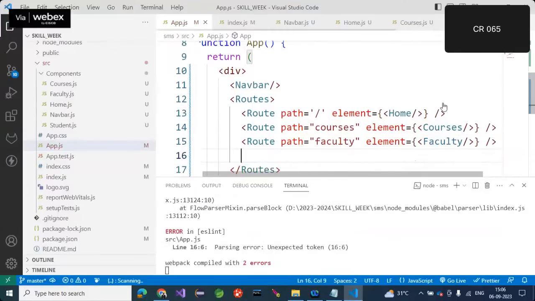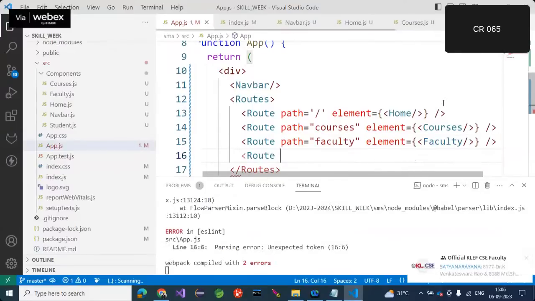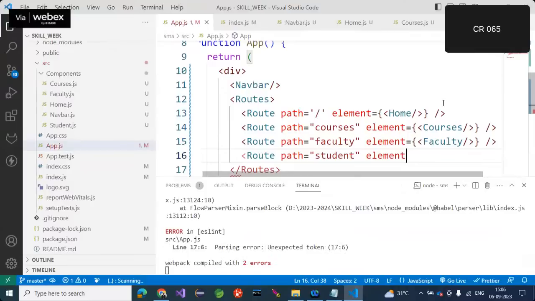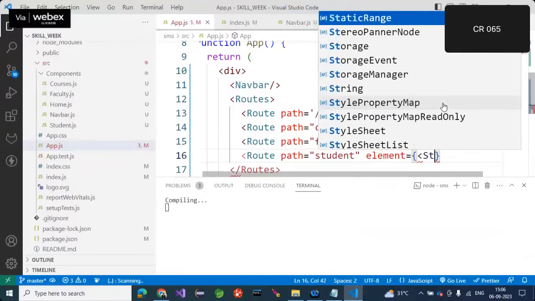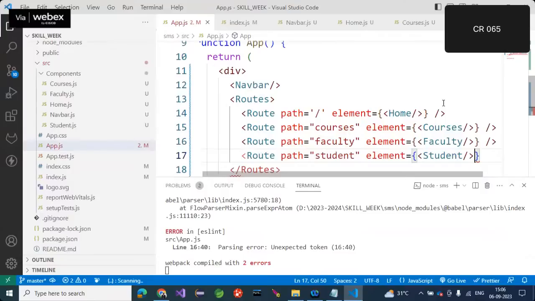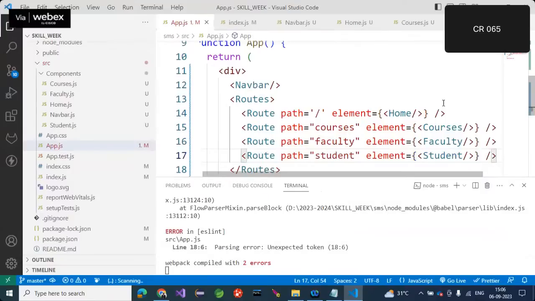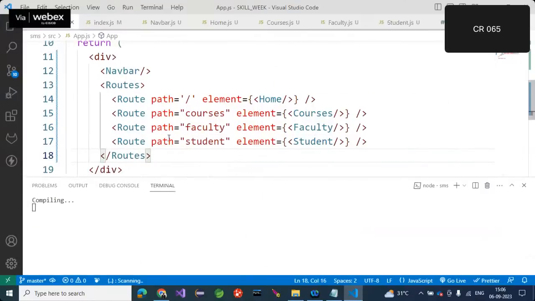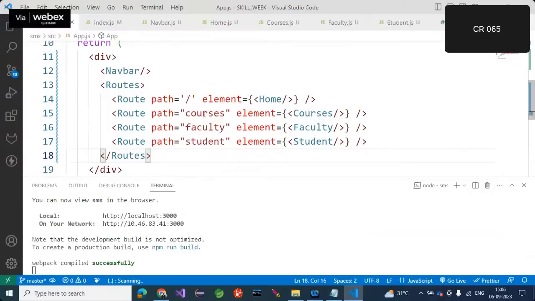Here I am writing the path equal to the faculty path. Whatever path I am giving, it must match your link. Whatever link you have written in the navbar, it must be matched, right? So this is it. That's it. These are the routes I configured. Whatever path I have given, the same path has to be used.